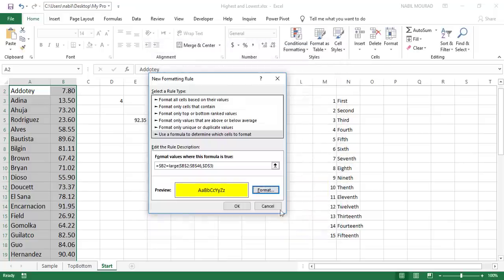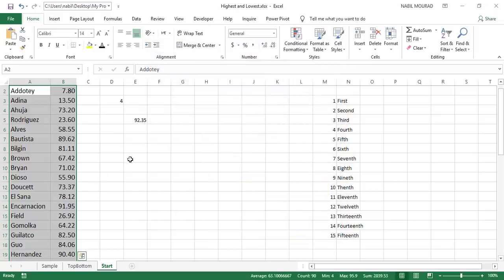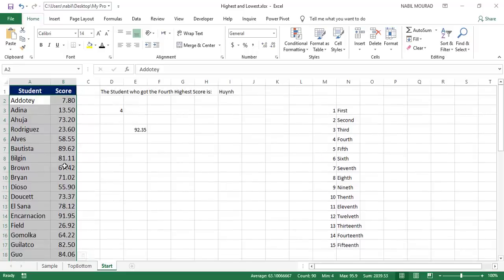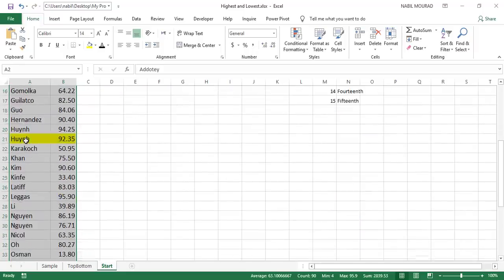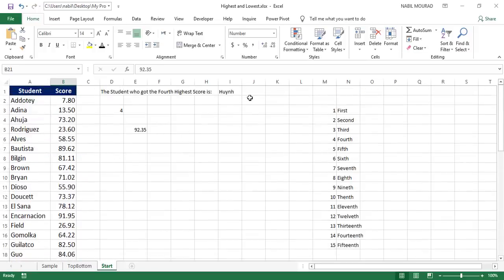And then when I hit OK and another OK, this value, the fourth highest value, should be highlighted when I look at my list, and here is the name and here is the number. They are highlighted, and that corresponds to the name in cell I2.